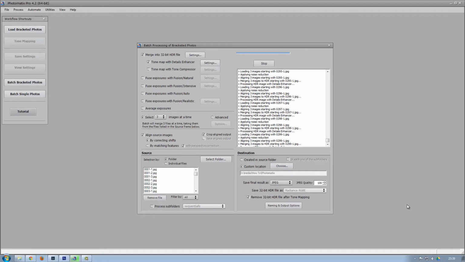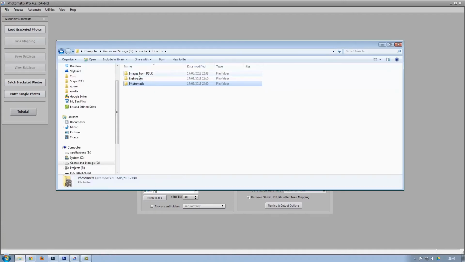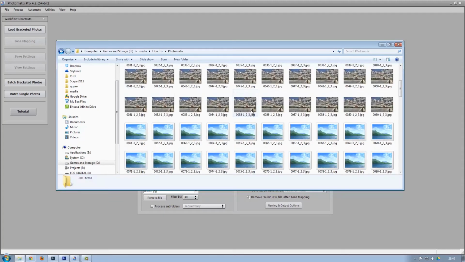Ooh, and look at that, it's done already, but the time has changed. It is now 11:39, so an hour and 20 minutes or thereabouts for this to work on 900 into 300 images. So give yourself plenty of time. And we're done. Woohoo! Now let's go into our Photomatics folder, and we can see our series of photos.